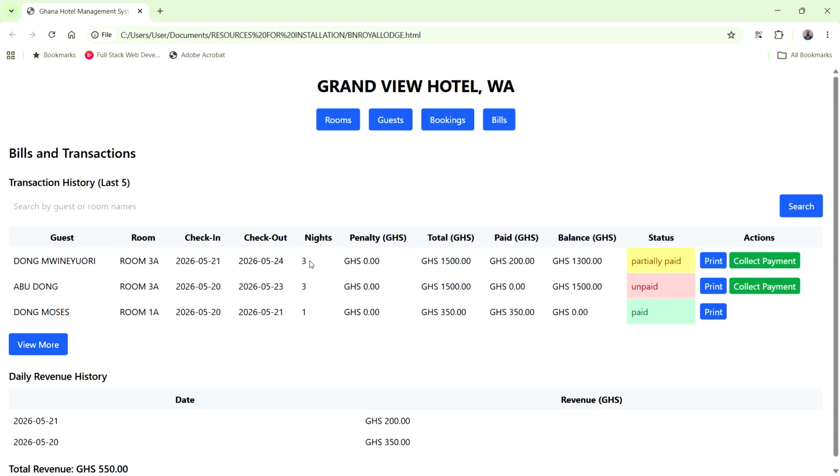This is the date. The number of nights, 3. Is there a penalty? No. The room is 500 cedis, so 3 days is going to give you 1,500. The person has paid 200 and there's a balance of 1,300. So status is showing partially paid. You can either print a receipt for the person at that time or wait until they complete their payment.